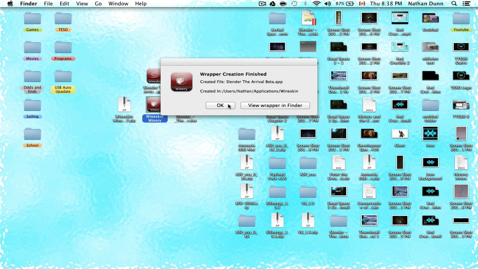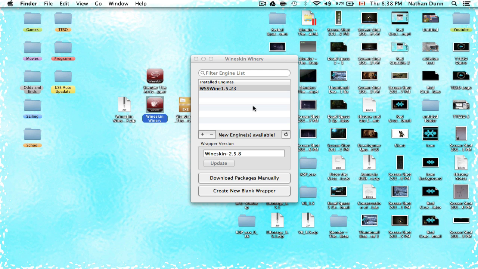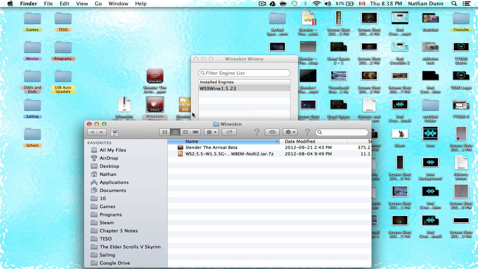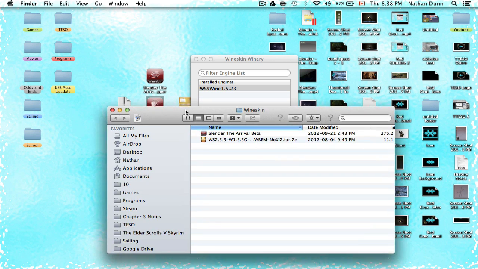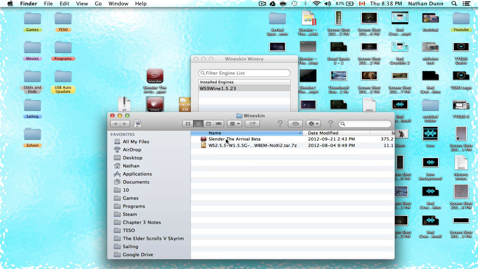And yeah, so this should pop up right here. You're going to click on View Wrapper in Finder. Your Finder window should open up right here. And you might see this .exe file or .tar here. You don't need to worry about this.